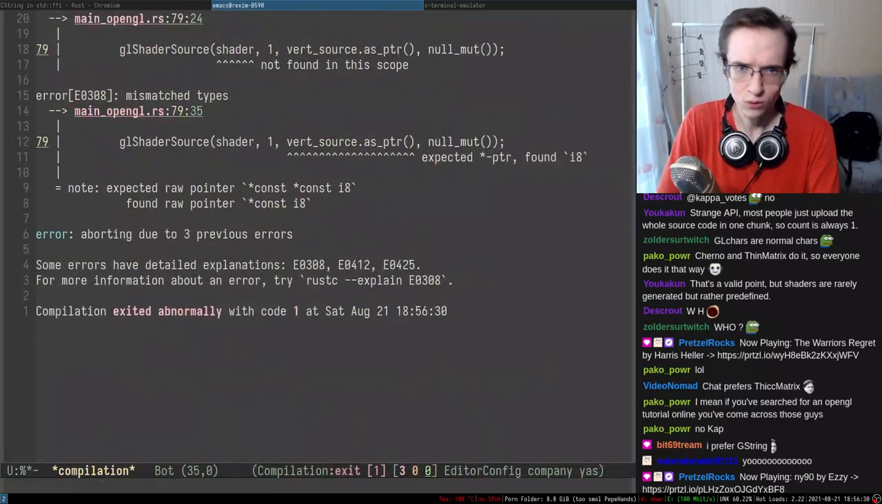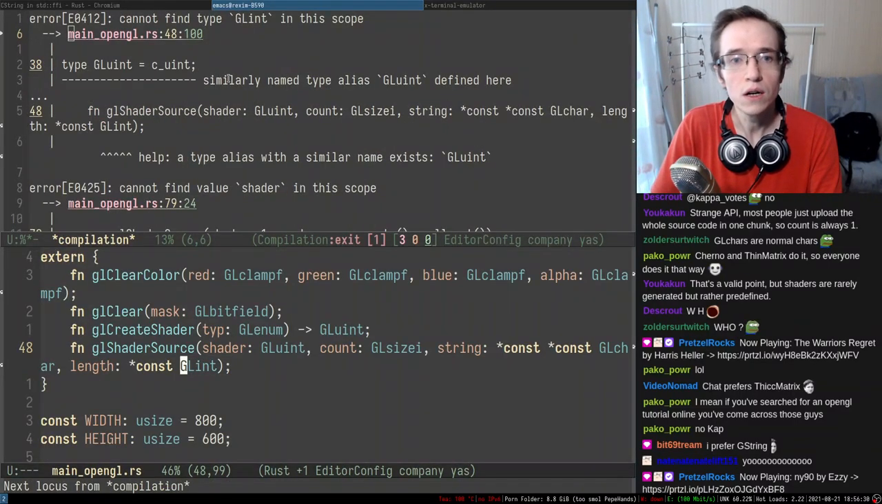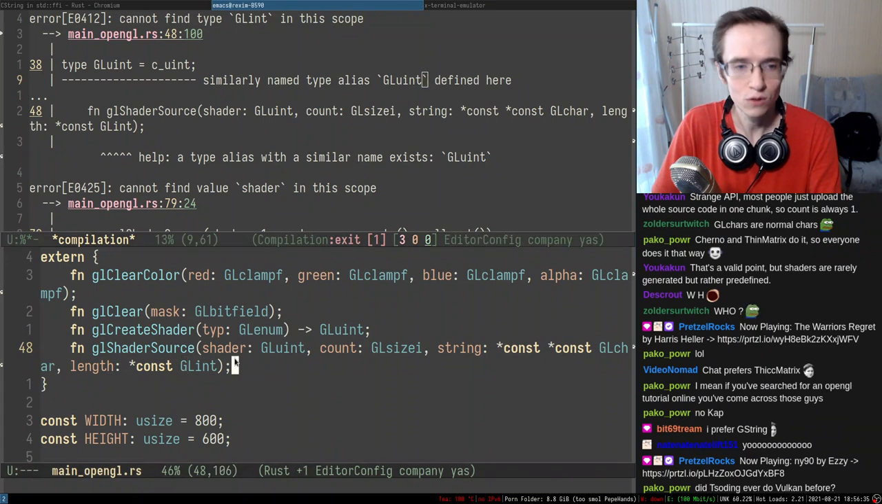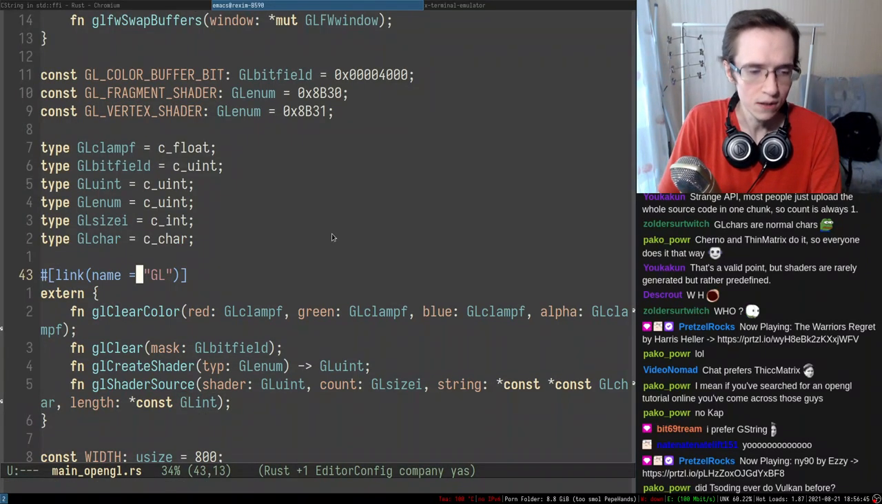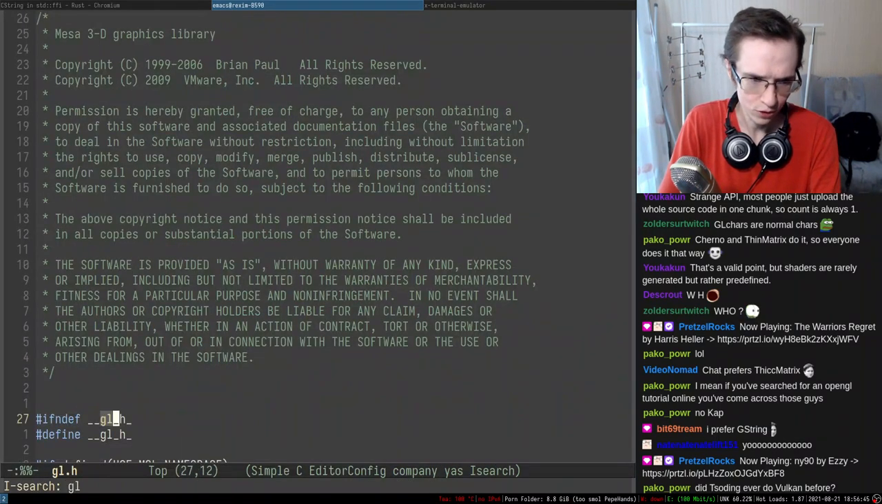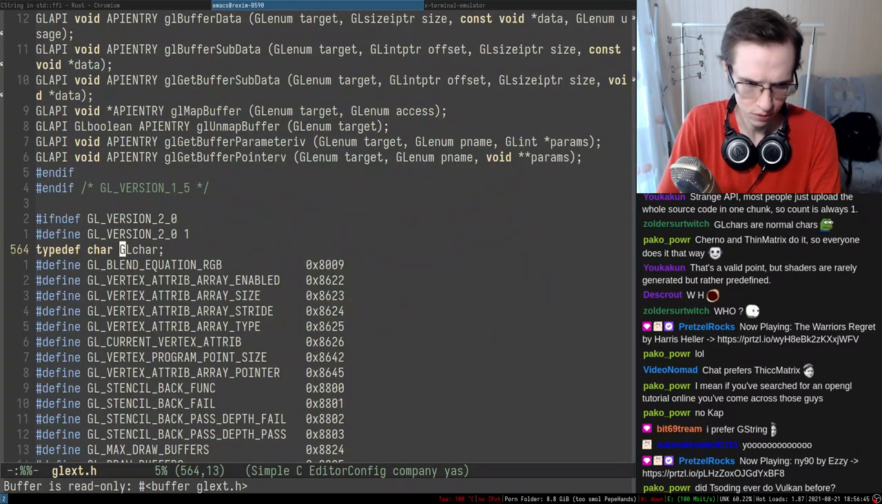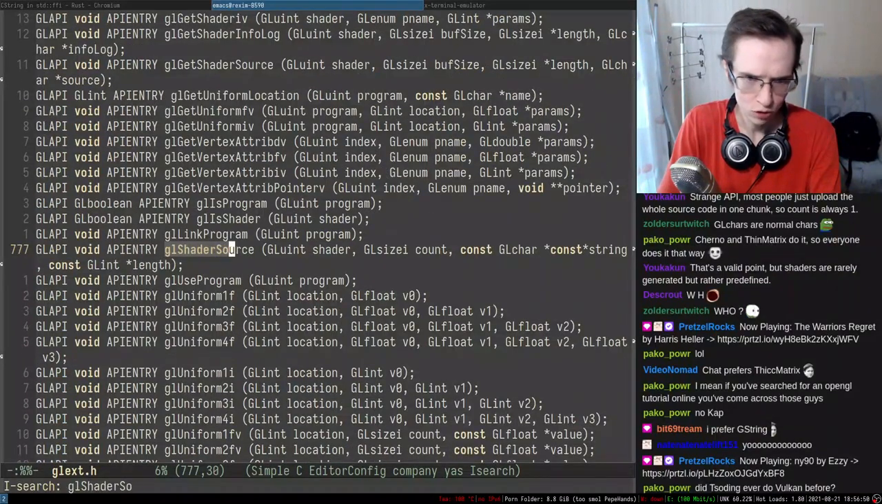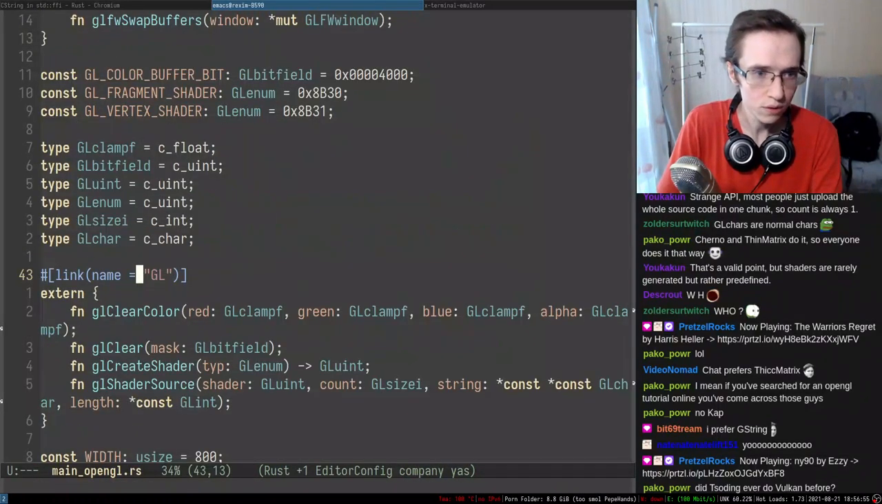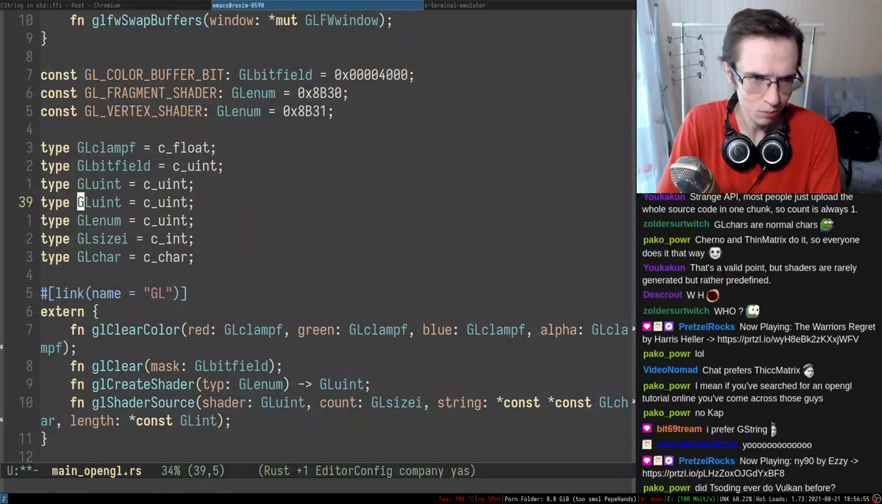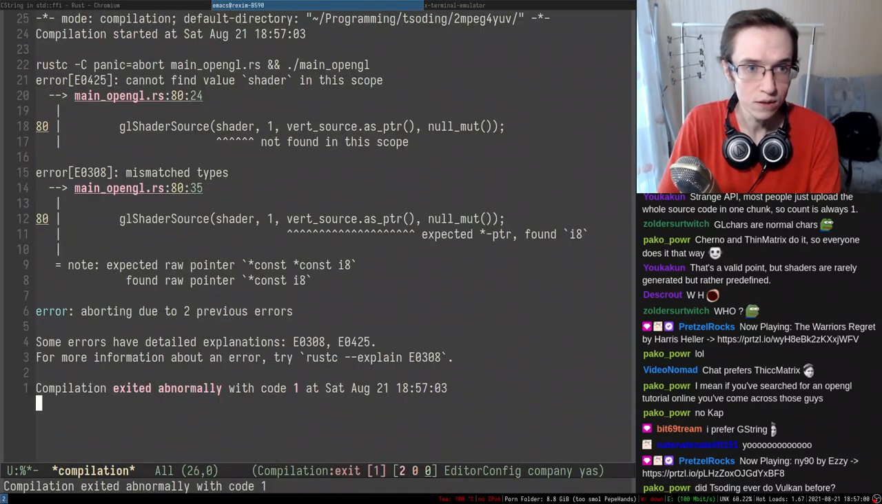And let's see. So it's not compatible because, yeah, similarly named type alias already defined, GLuint already defined. Let me take a look at this thing, right? Oh, GLint is not defined. This is very, very strange. GL extension, glShaderSource, it is GLint. Okay, so we can define GLint by basically removing the u. And is it gonna work?